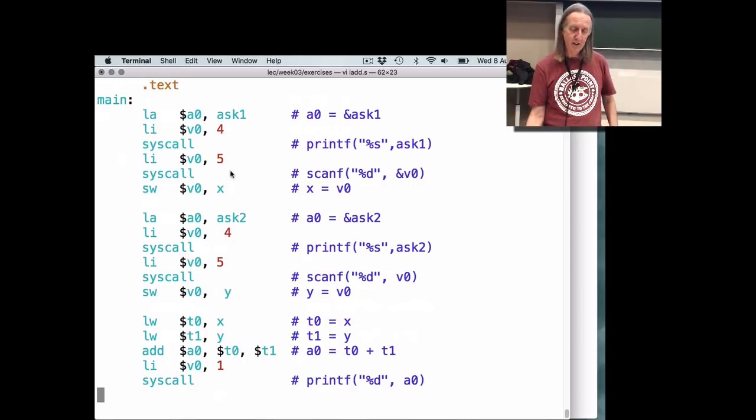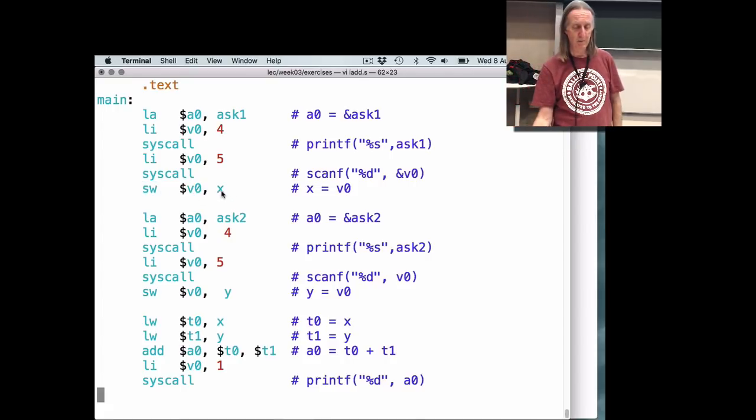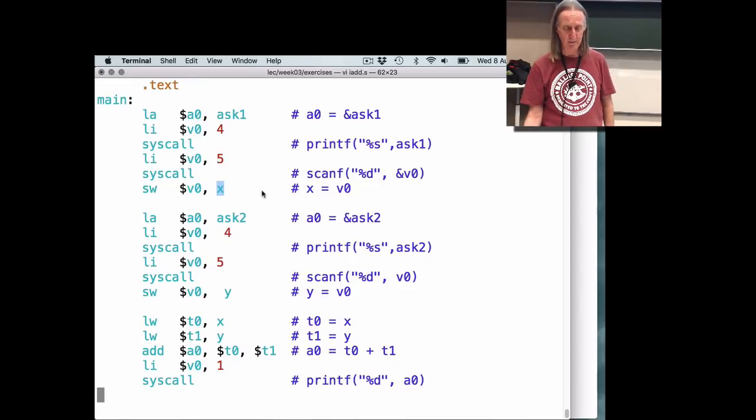So this syscall is never directly going to put something into the memory. It's always going to put whatever you read in register V0. So then we've got the value we wanted in V0. The goal was to store it in X, so we can use the store word instruction to copy the contents of register V0 into the memory at this location here.